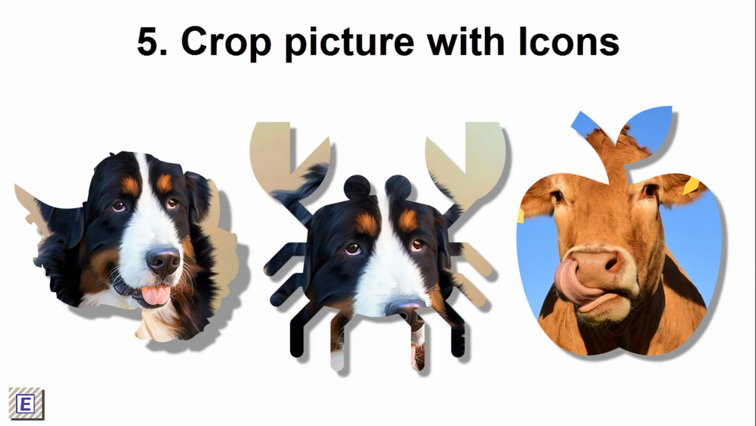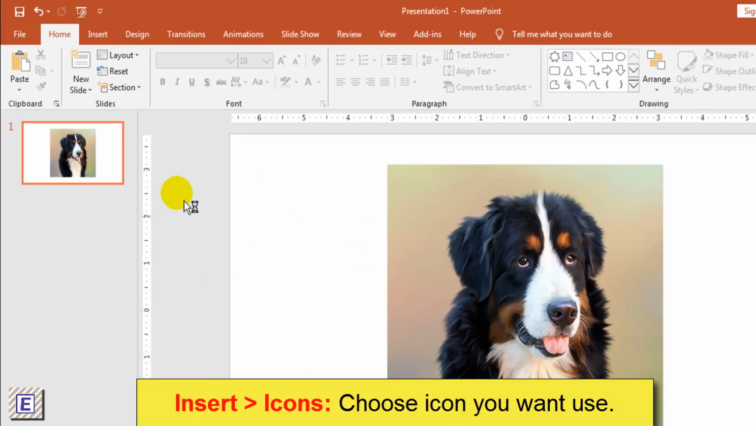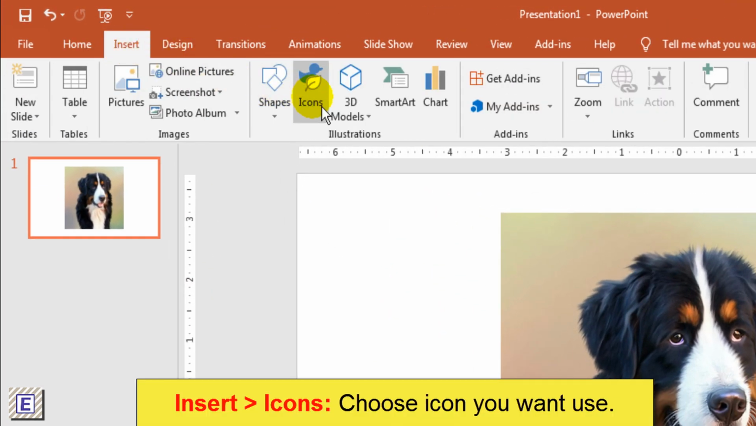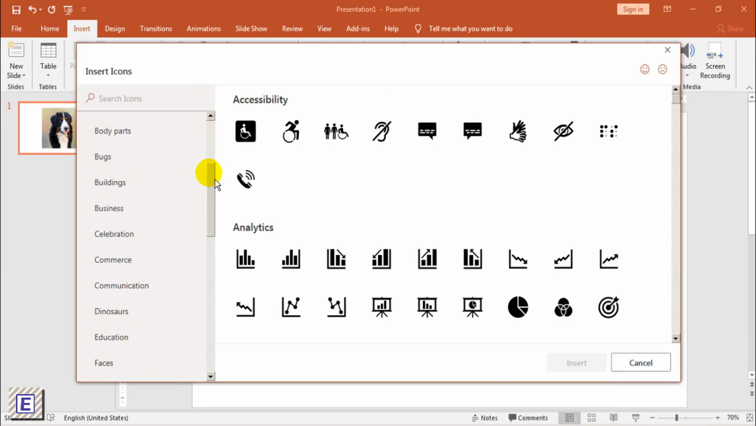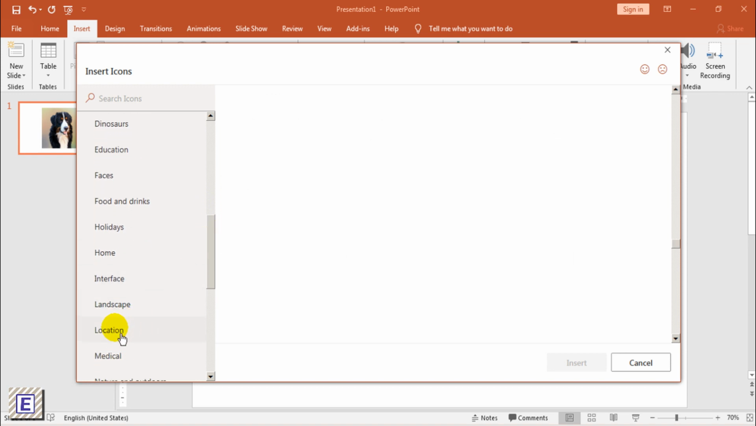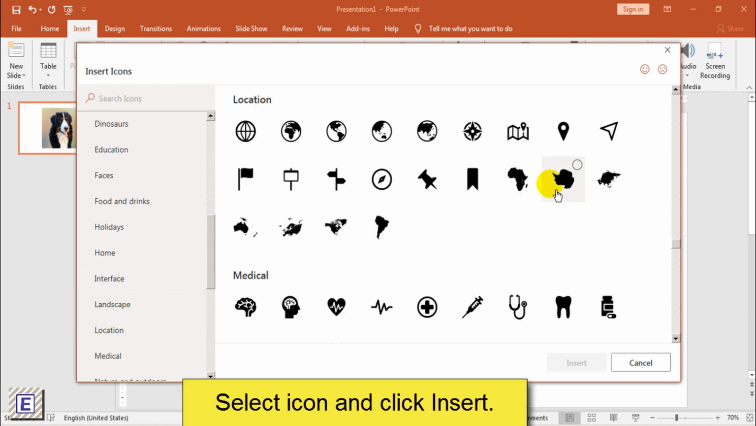Five. Crop picture with icons. Insert, Icons. Choose the icon you want to use. Select the icon and click Insert.